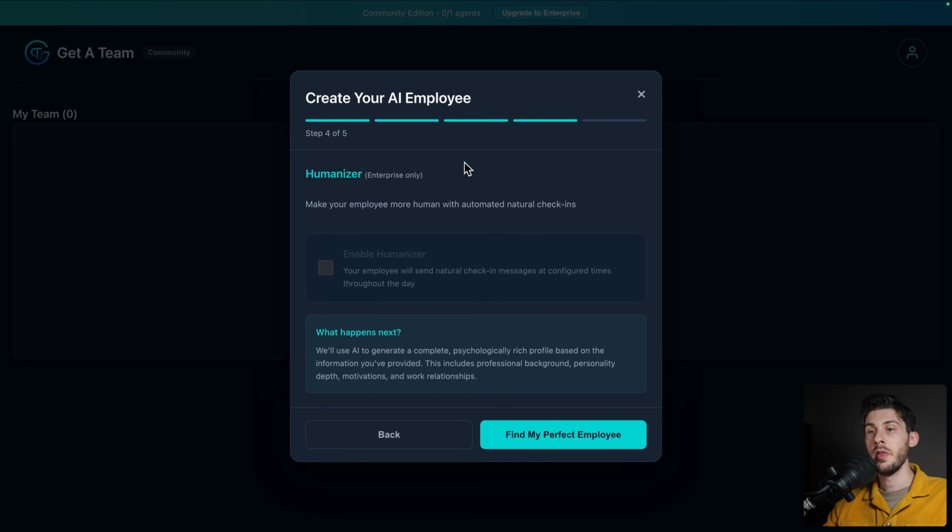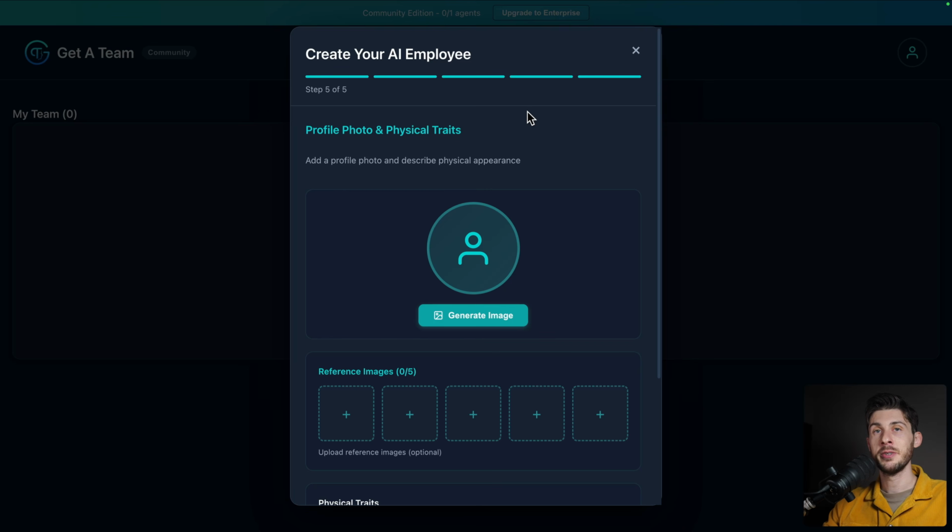Then next. Another enterprise-only feature is the humanizer, to make your employee more human with automated natural check-ins. Let's keep it for now and find my perfect employee. Alright, the final step is to generate its physical appearance.